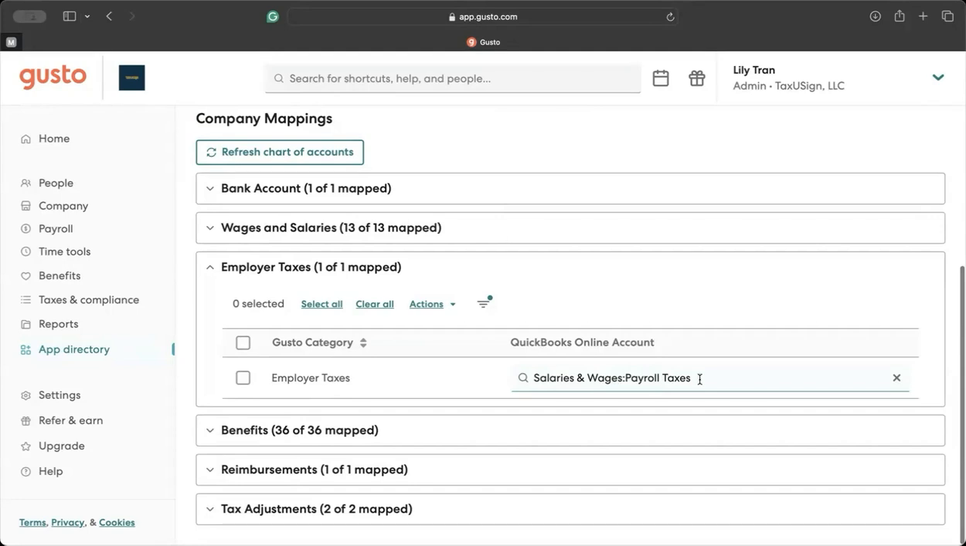If you do not have this account set up, what you need to do is go to your QuickBooks Online account, create the account in Chart of Accounts, refresh your Chart of Accounts in Gusto, and then select that account here. Make sure to select all the QuickBooks Online accounts and map them to the Gusto accounts.